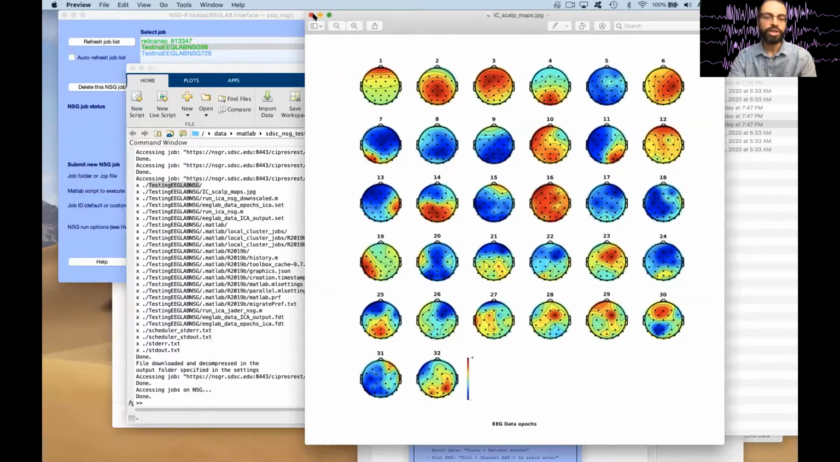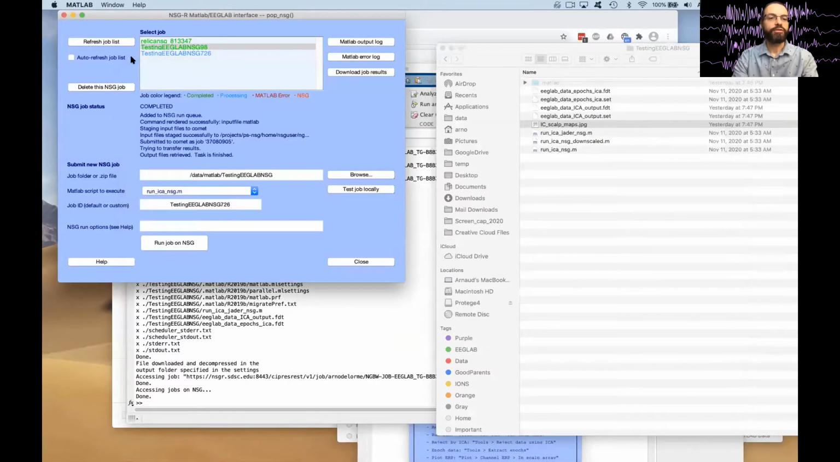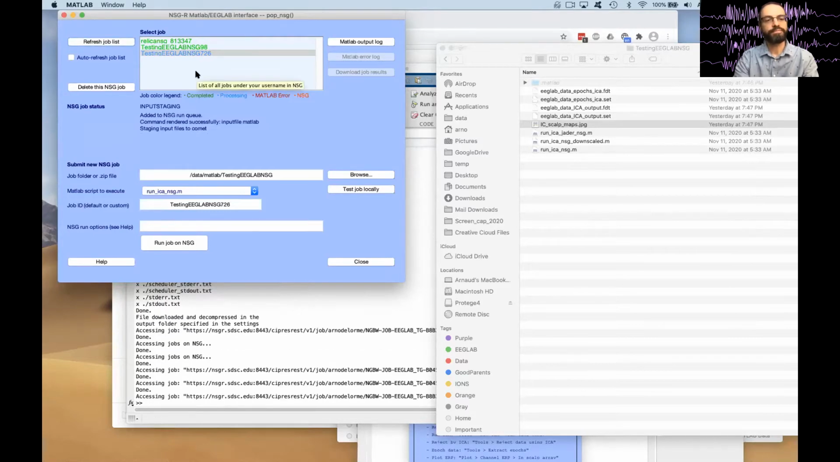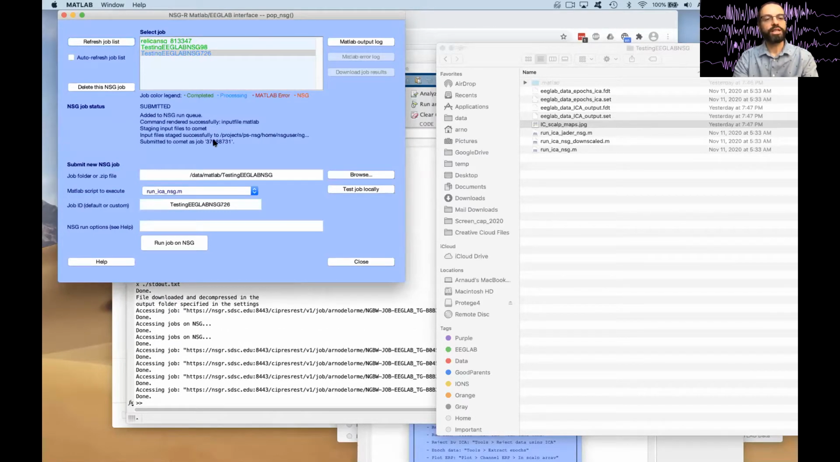Simple. Here, I would never do that for an actual job. This is way too simple. It just takes a few minutes. I can refresh the job list here, see the status. So input staging, maybe it's already submitted. It is submitted, and that's the job number on the supercomputer.